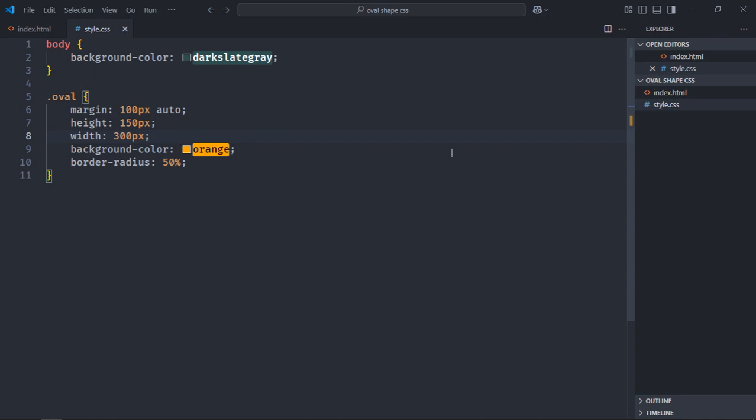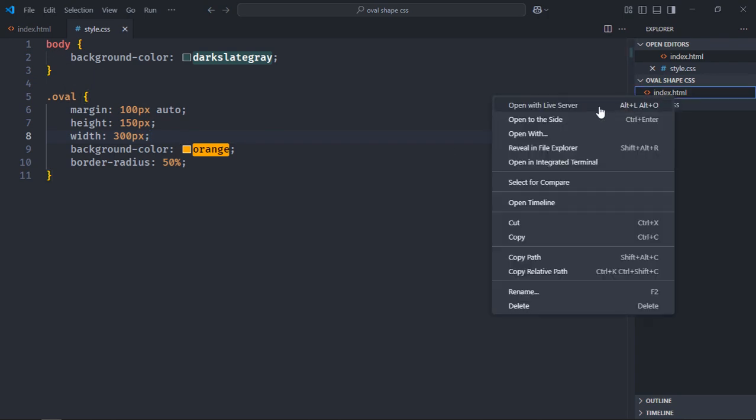Now save it. Open this file in the browser to see the output. And that's the output. So I hope you understood how to achieve this.